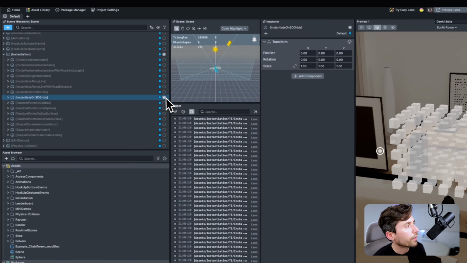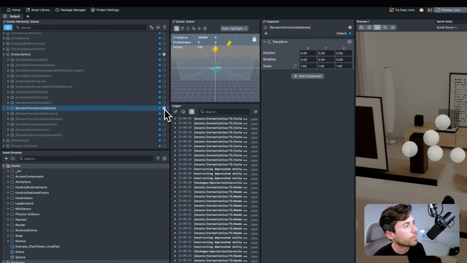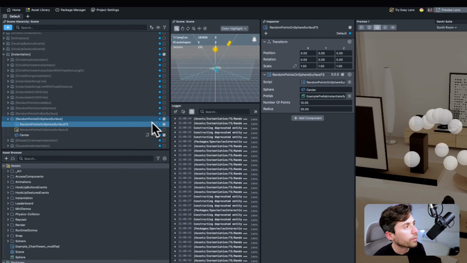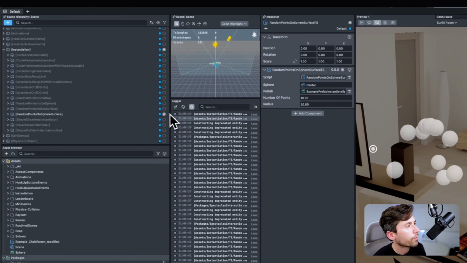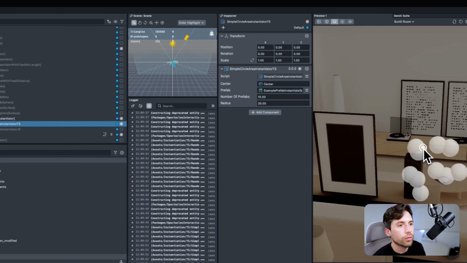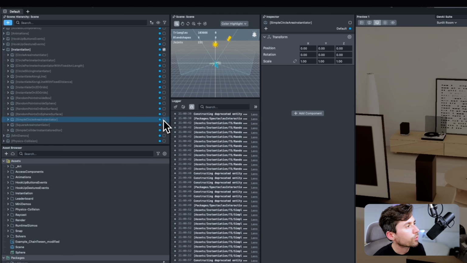And then we have random point inside of a box. Then we have random point inside of a sphere. Random point inside of a box surface. Random point inside of a sphere surface. If it's not working, probably the child is turned off. Simple circle area instantiation. So into the circle area, so it's like 2D. And then finally we have square area instantiation.